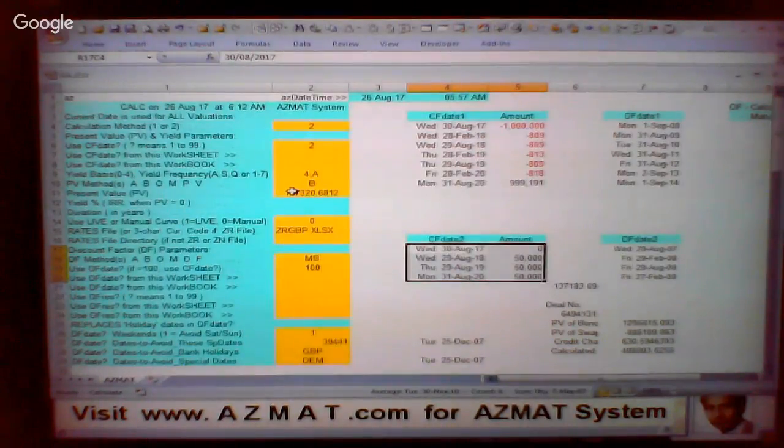And as you can see, this is plus, there's no negative, it's plus 137,320.6812, which is different to the negative 137,183. The present value using these cash flows is plus 137,320.6812.